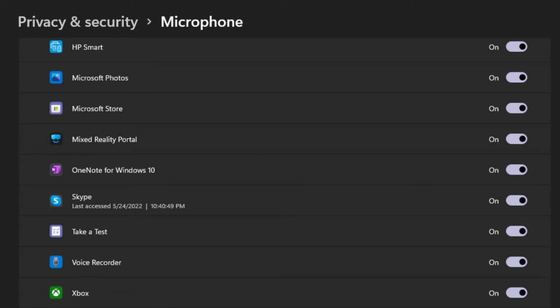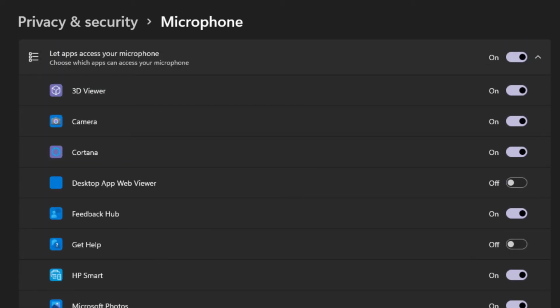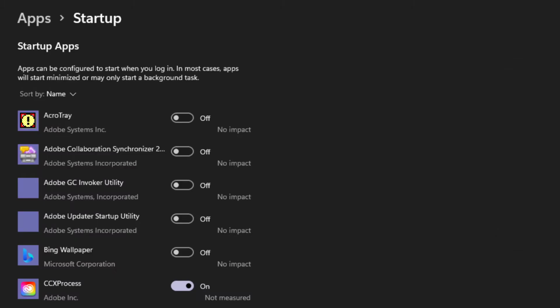If it's something you don't recognize, like Voice Recorder, turn it off. Take a test, turn it off. Mixed Reality Portal, we definitely want to leave that on because that's our VR system. HP Smart, I mean, I know who HP is, but I don't necessarily want that. Any app that you want to turn on later, you can also allow.